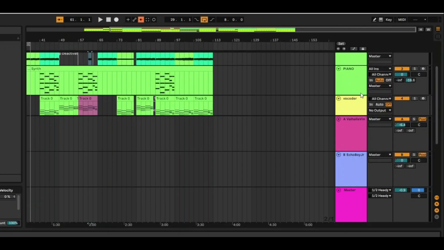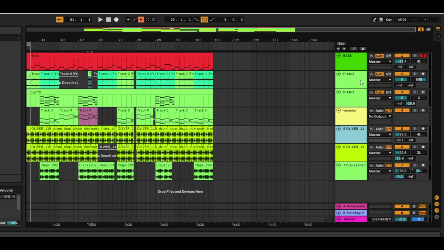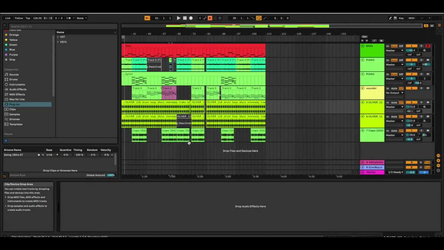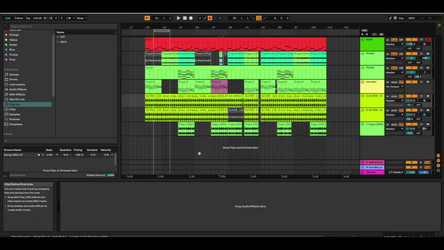Pressing Alt and U will allow all of the tracks to unfold to their original position. Pressing H will allow them to unfold but to the same length. Pressing Ctrl Alt and B will hide the browser view, and pressing it again will bring it back. Pressing Ctrl Alt and O will show you the overview, and if you press it again, it will get rid of it. Ctrl Alt and R will hide or display the return tracks.